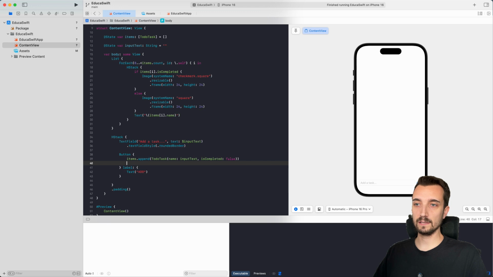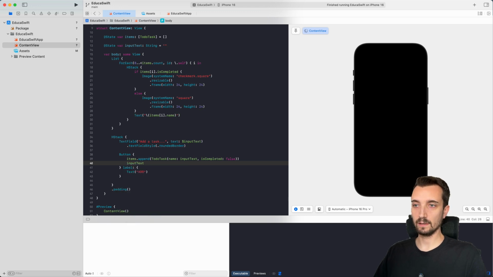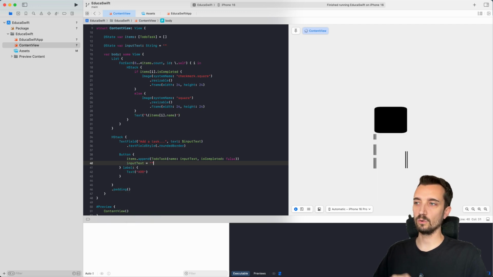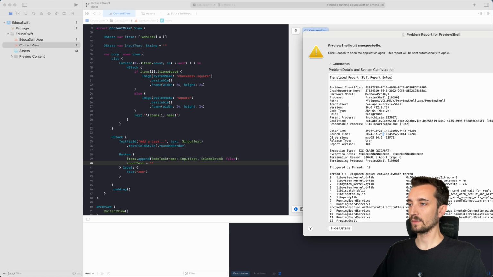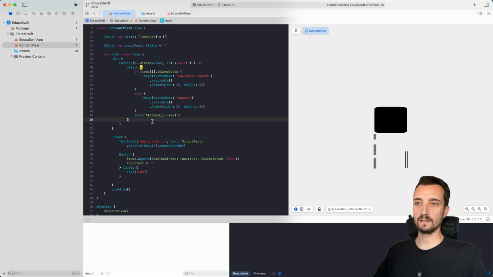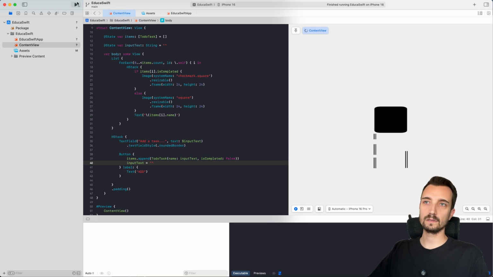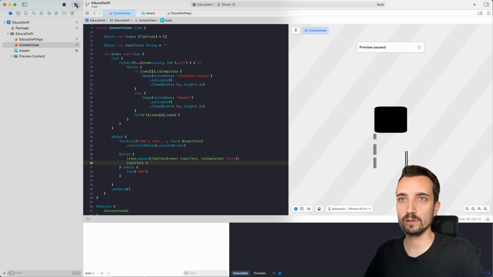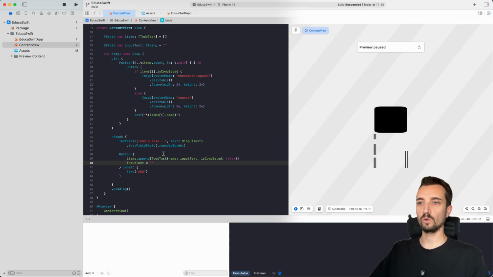So after adding this, we are going to clean the input text, right? If you add a new item, you want to just reset your input, okay? So yeah, that's it. This just crashed, but let's run our app in the simulator. So we can check that when we add an item, it's added to the list and it's shown there, okay?